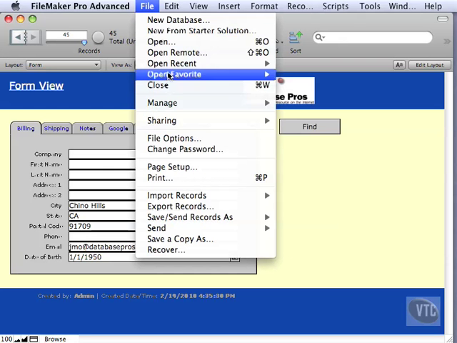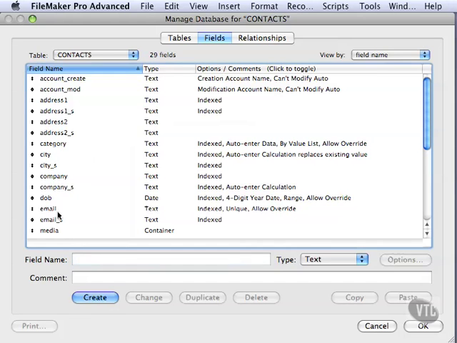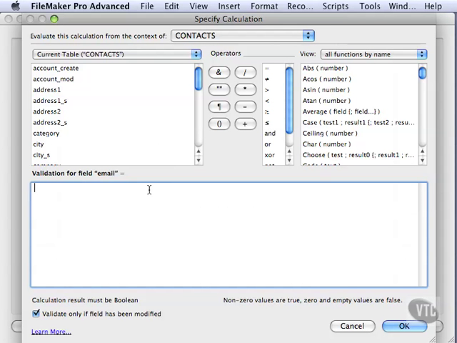So let's go into Manage Database. We'll find our email field right there. Go into Options, and we can keep unique value, no problem, but we can also check Validated by Calculation. Now, we've looked at this dialog before, and there's a lot to it. There's the fields, the operators, the functions. And we used a function before, but we're going to really describe what a function is and help you understand it, because before we just kind of briefly went over it.